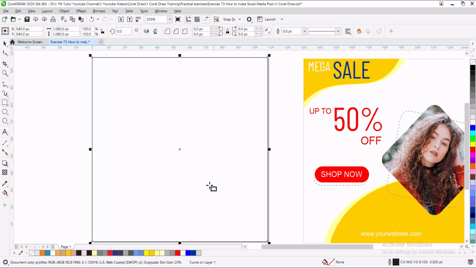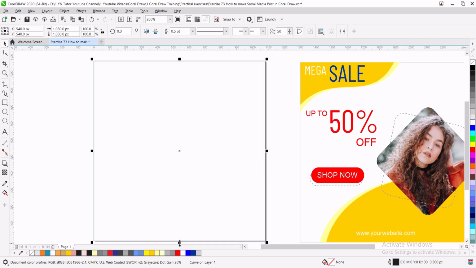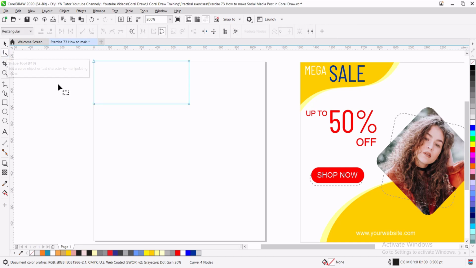So this is not anymore a default rectangle. We can use the shape tool to edit it. Let's resize from the bottom. From the right side also. Here we have the shape tool. Click on the shape tool and delete this point. Double click. So this is how we have a triangular shape.